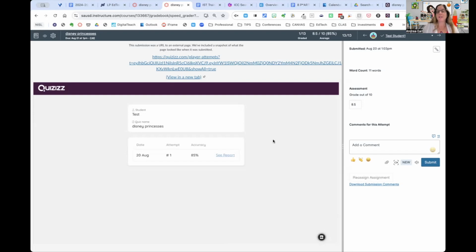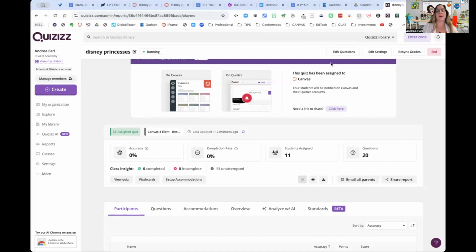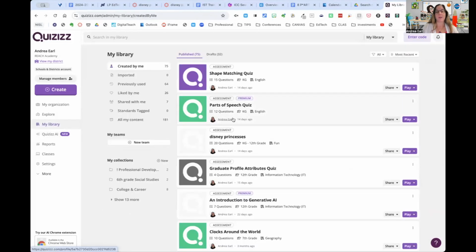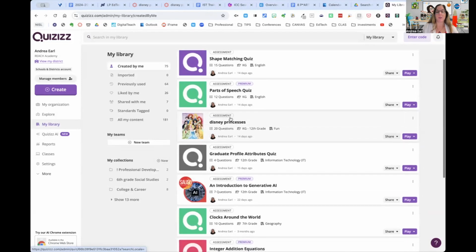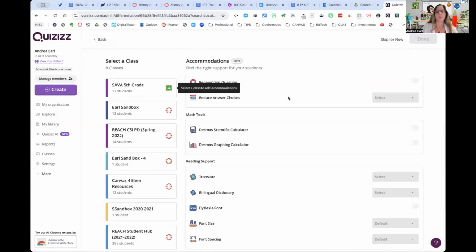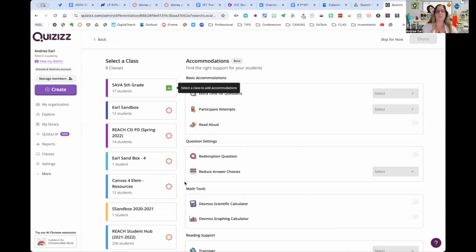Now, if you don't have a site subscription, you can still post your link in Canvas, you just won't be able to have that grade pass back. So instead, when you're in your library and you're creating a quiz, you click on the quiz and you click assign. You can do all the same things. You just won't have these classes to the side there.